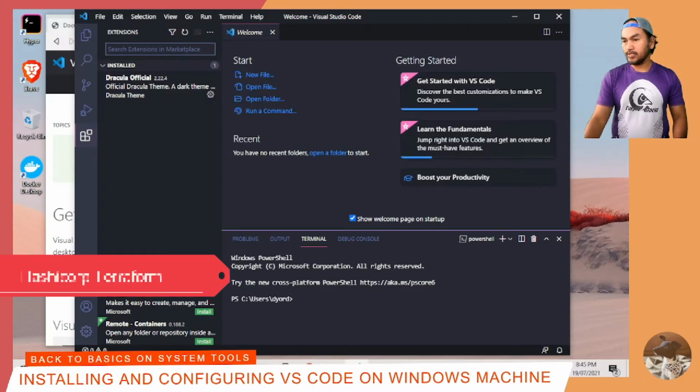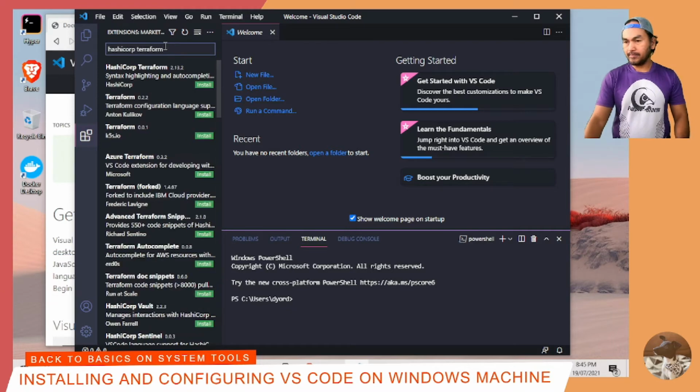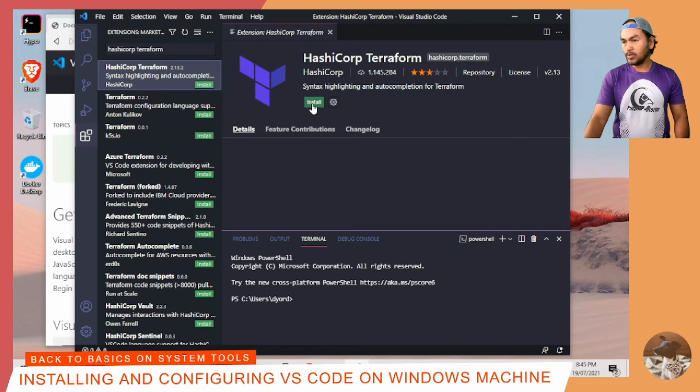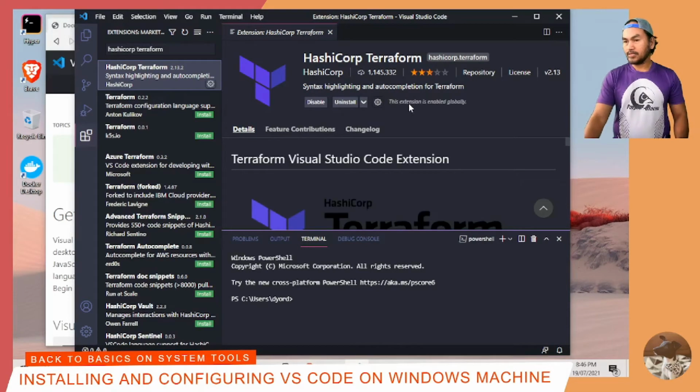The next extension that I'm going to install is called Hashicorp Terraform. So it's at the top of the list. Select that and then click install. This is also the official VS Code extension from Hashicorp for Terraform. So that's done. Hashicorp Terraform has been installed.